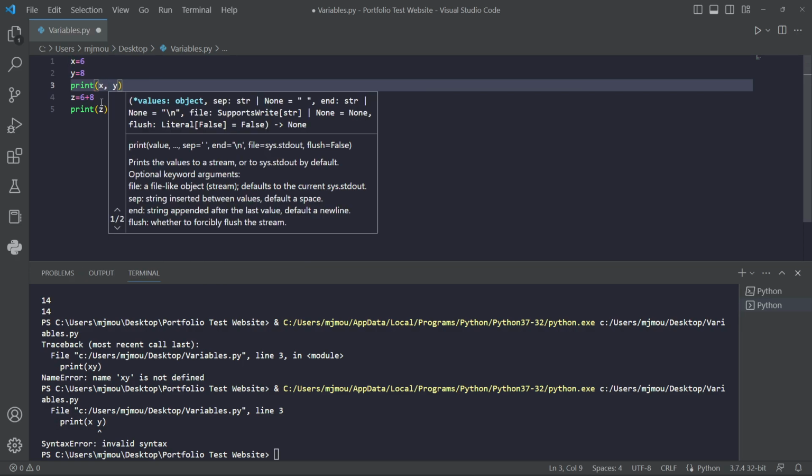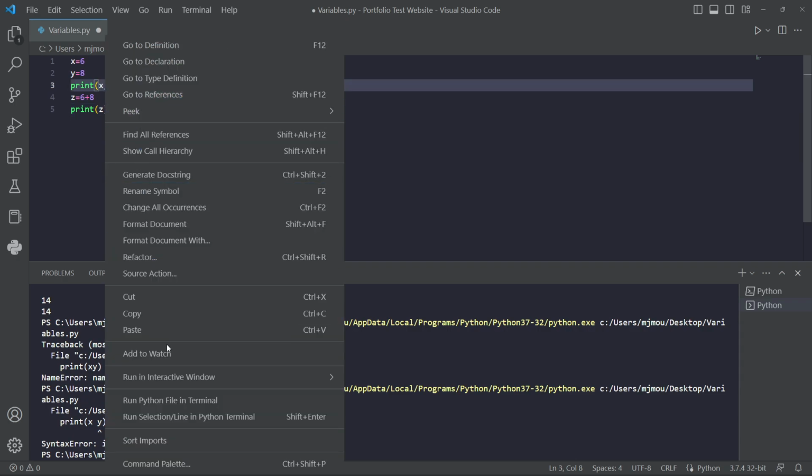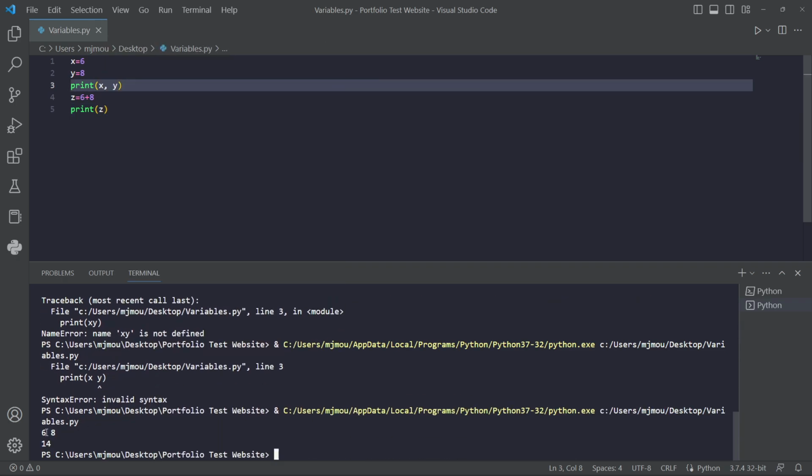We have to say that I want you to print x to the screen, but then I want you to put a space in for me and print y to the screen. So if we just run that there, you can see that it's printed 6 and 8. Now that's fine, but what is 6 and 8? What does that mean to us? So we can do something a little bit smarter here.